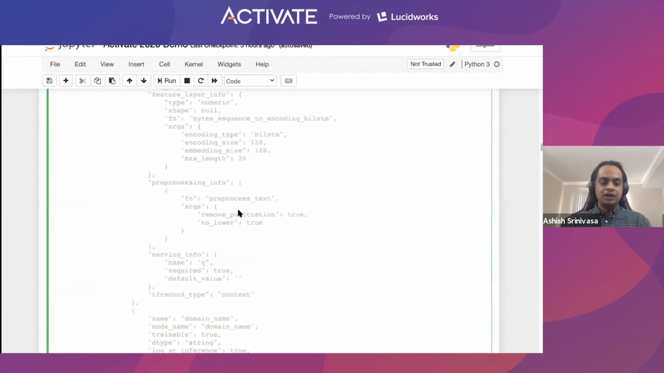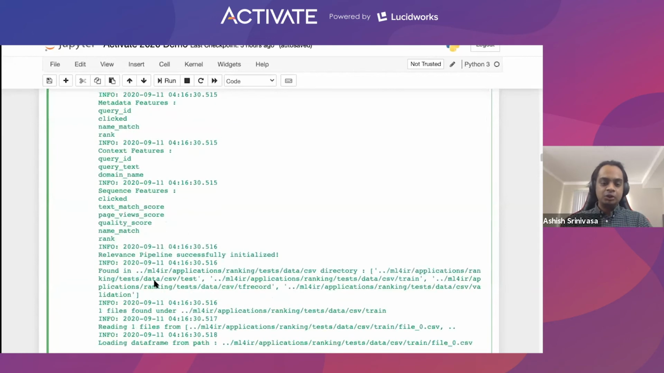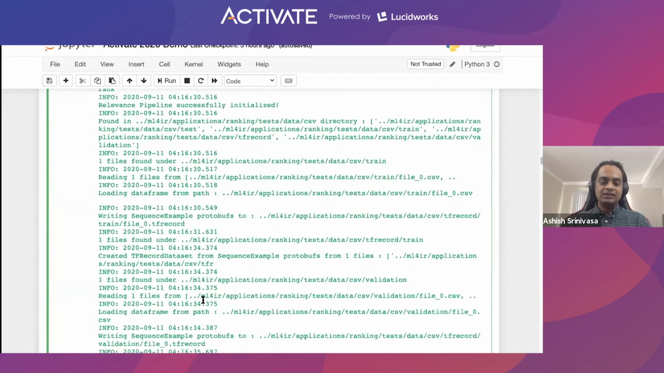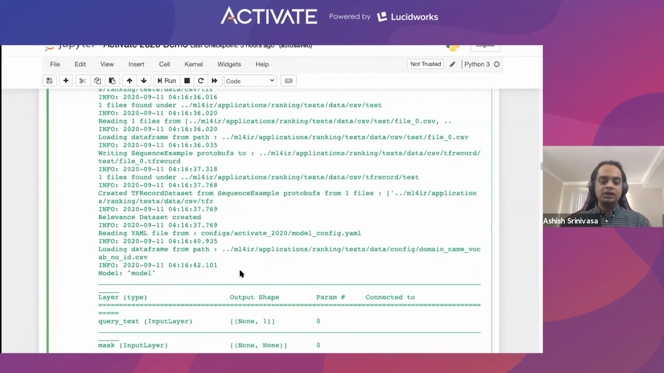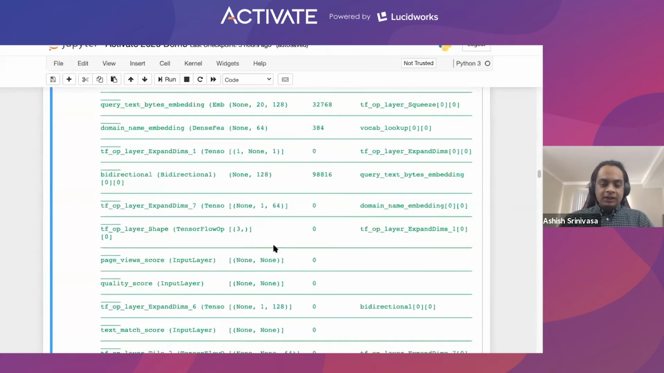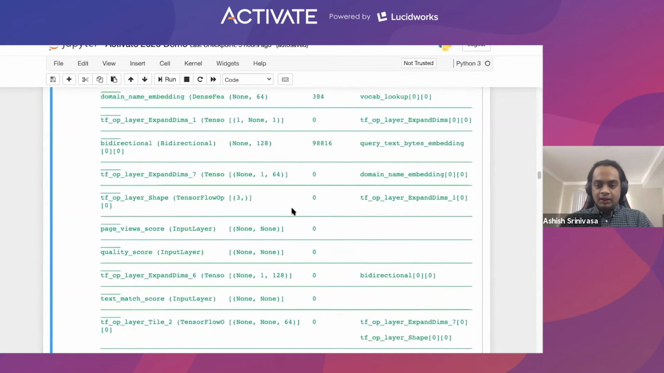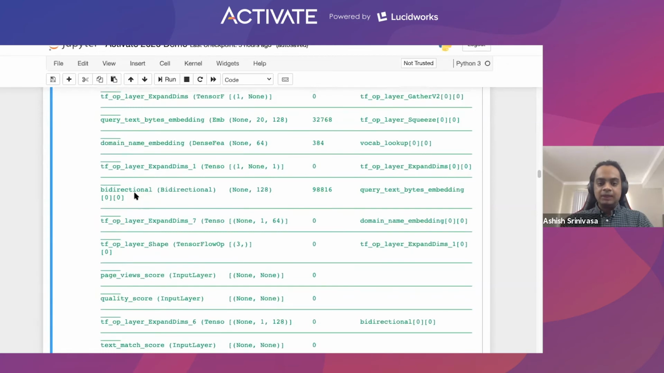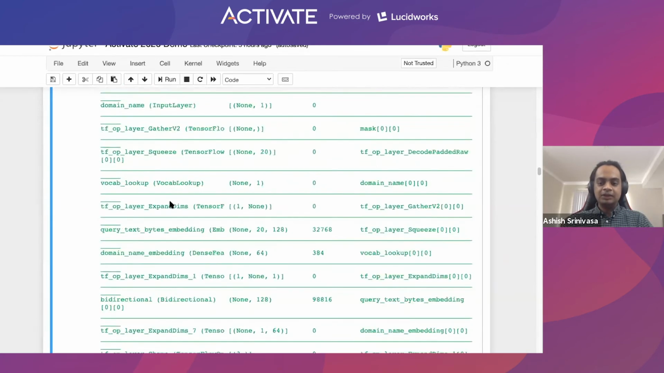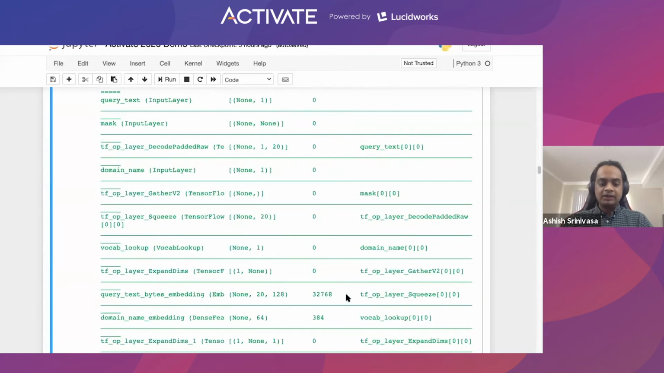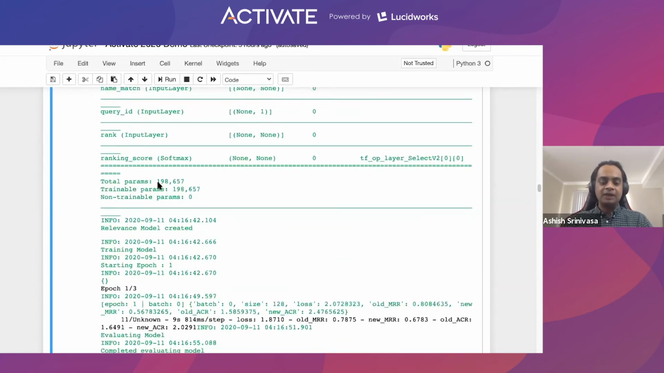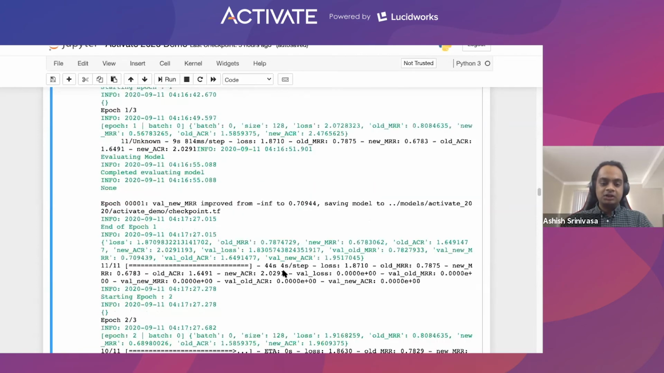What happens once you kick off a model training run is it's going to load the feature config and parse it to see what features it wants to use for training, convert all the CSV files into TFRecords, and then load them back to create a TFRecord data set. Then we have the model config loaded and the model defined. So you can see the different layers being defined in the model. There's a bidirectional layer, which is the LSTM that we are using. There are also the query character embeddings that we define, and the categorical embedding of the domain name. And finally, once you've loaded all the layers, you have about 200,000 parameters, and you can start training your model.